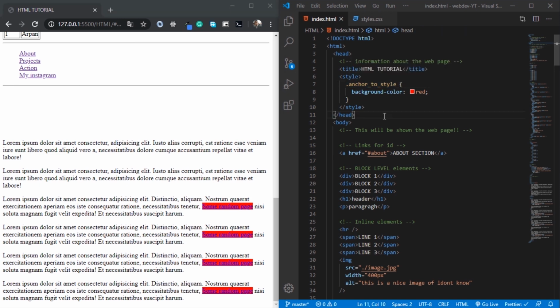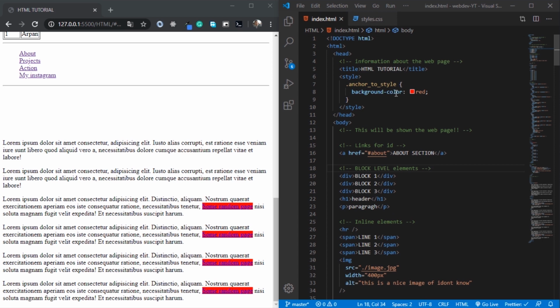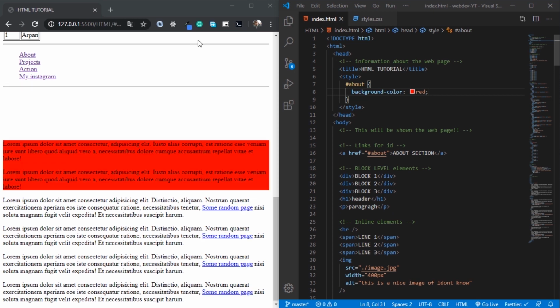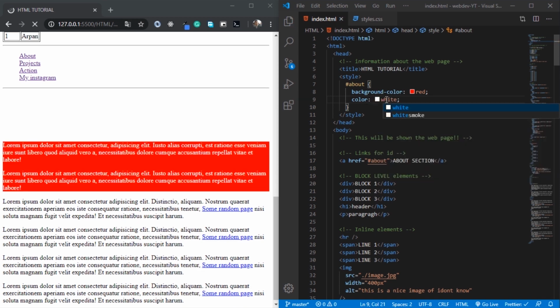Isn't that cool? Now let's quickly see how we can select the ID also. About, we had about, right? Okay, let's keep the property background color only, and now we have this. Okay, let's change the color. By color we mean text color. Okay, white.